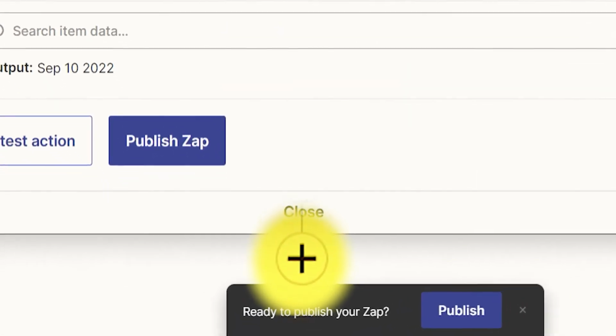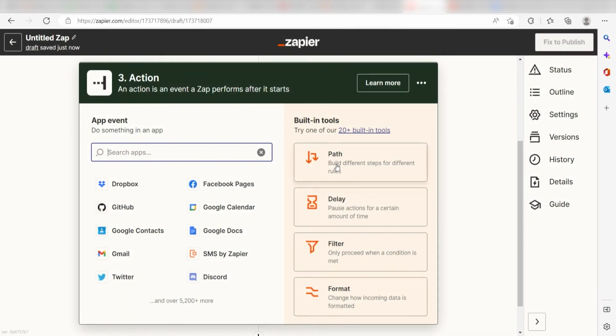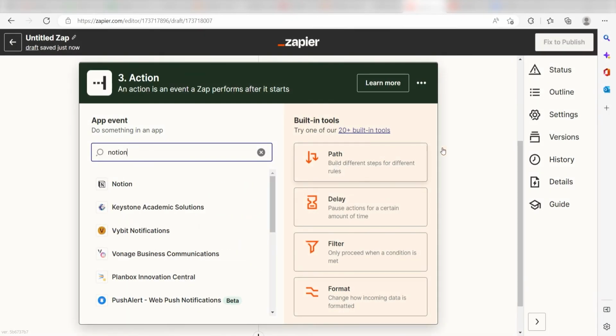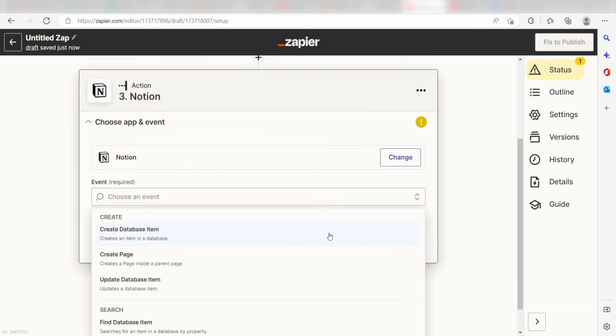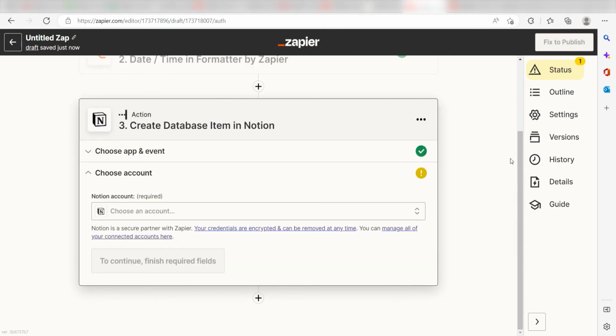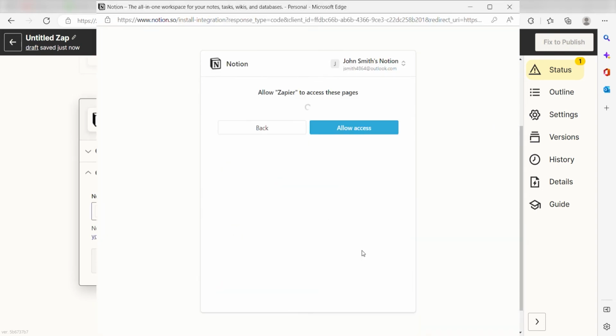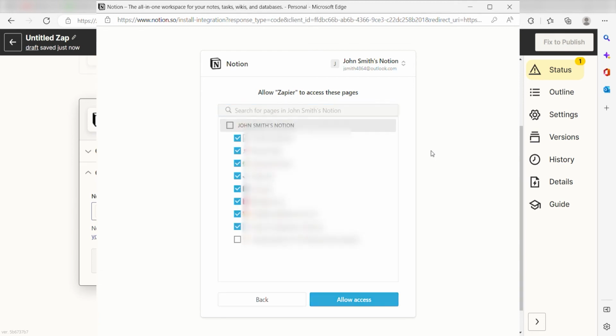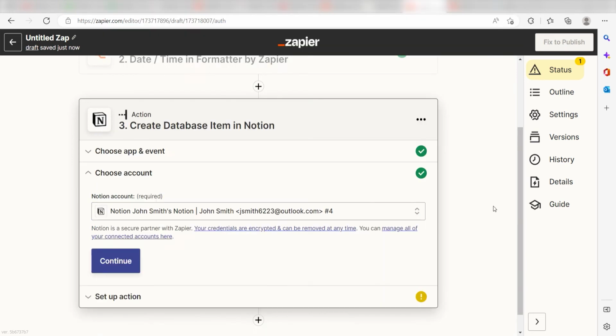Click the plus button to add a second action step. Once you're on the action screen, type in Notion into the search bar and select it on the drop-down menu. Next, click Create Database Item and click Continue. From there, I can select our account and authenticate Notion with Zapier, just like I did with my Google account.